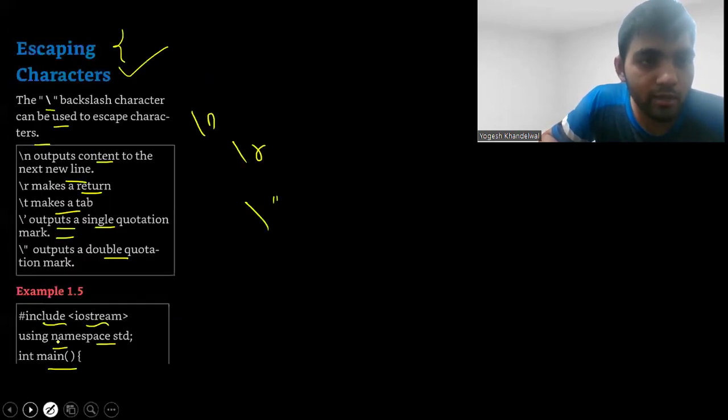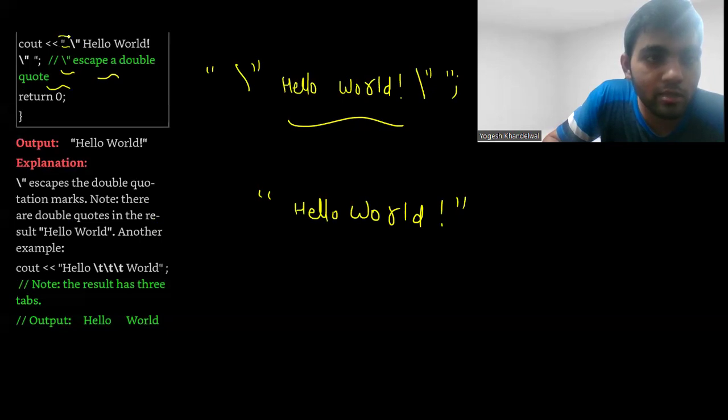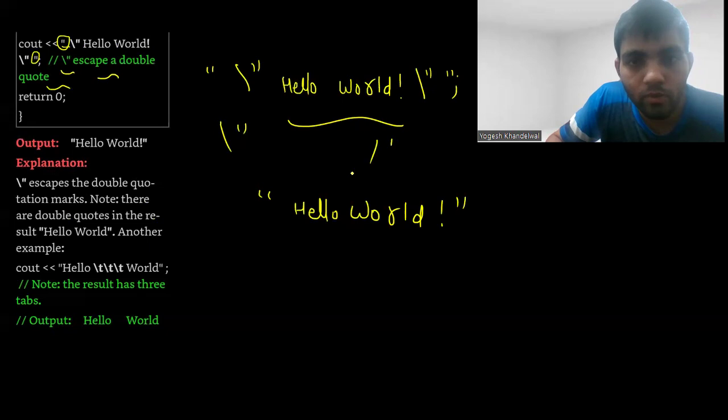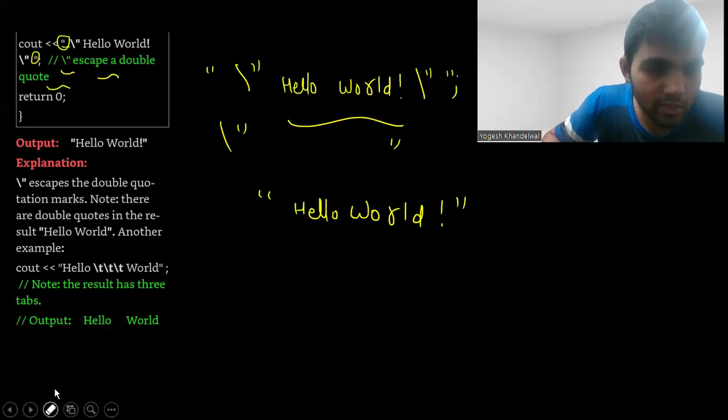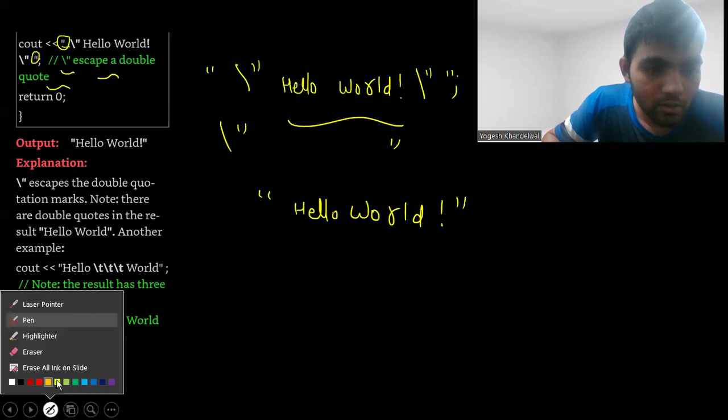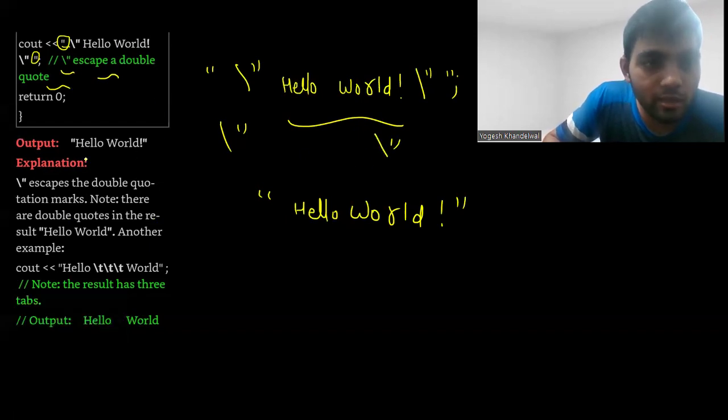But if you write it in this way, where these are here, and you write this backslash here also, then in the output you can see the double quote. So for writing double quotes, you can use this. The explanation is: this escapes the double quotes mark. Note that there are double quotes in the result, hello world.